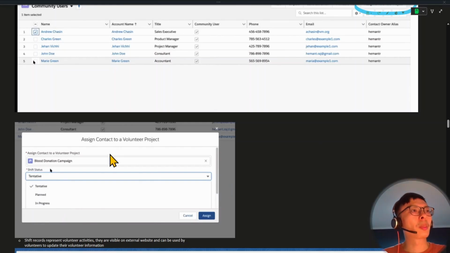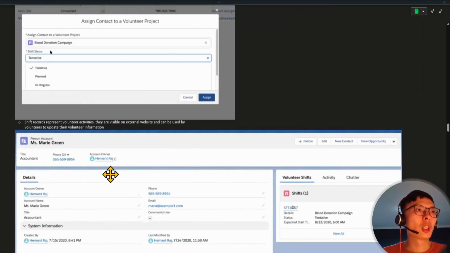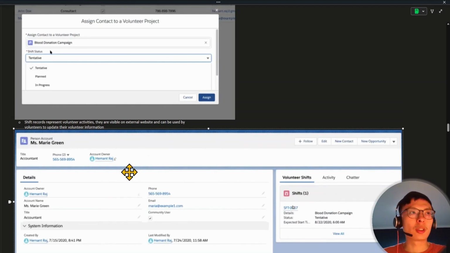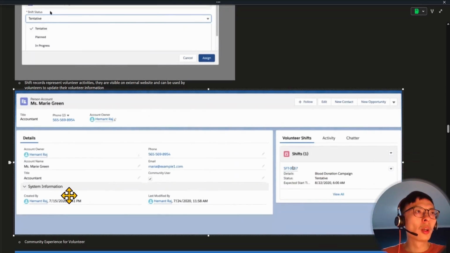Once this person has been assigned to a volunteer project, you can go to this person's personal account and the shift record will appear. The shift record will include details as to what volunteer project the person is associated with, the status, and the start time. In this person account, you can also see the account name, title, in this case the accountant, phone number, email, and whether this person is a community user or not, and also the owner of this volunteer's person account.